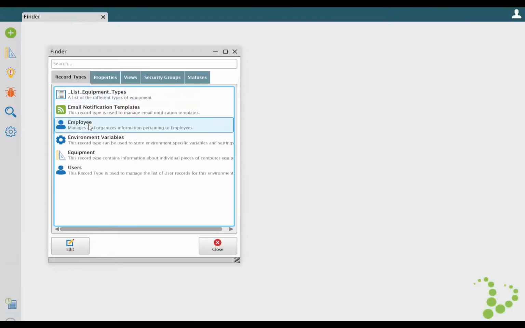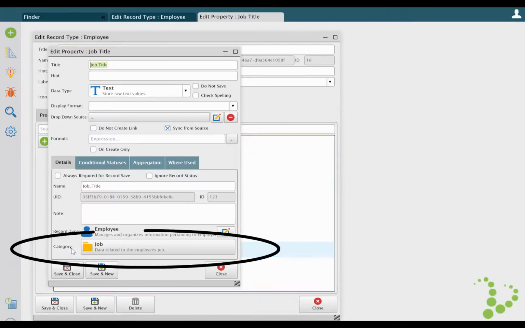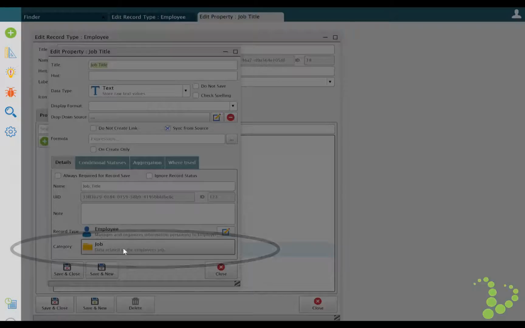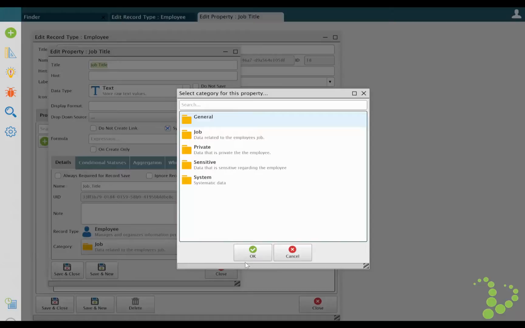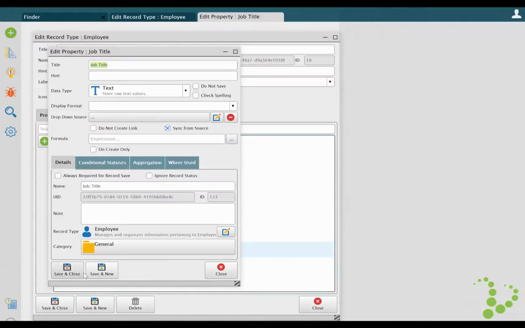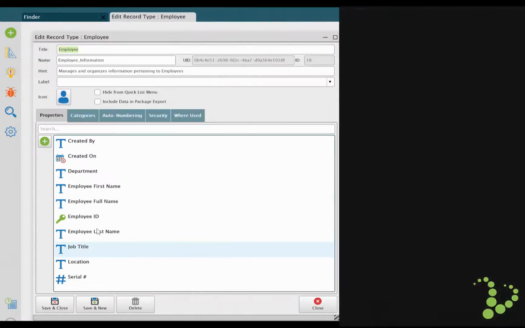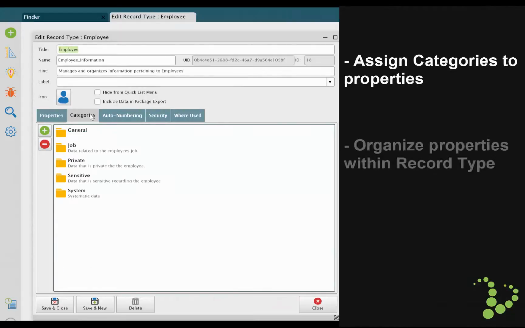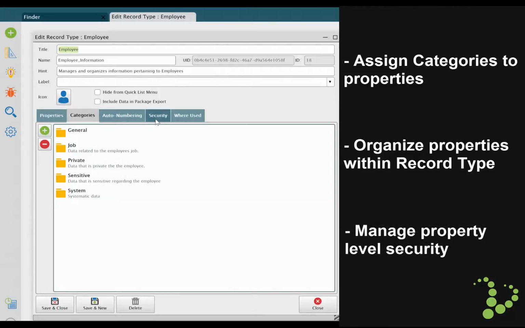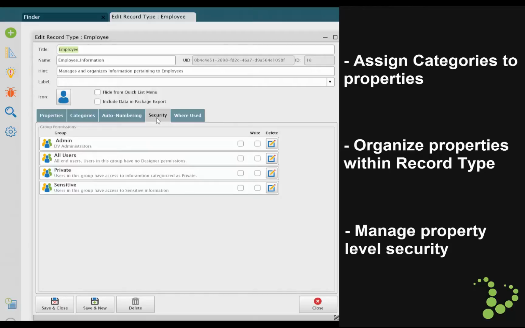In DataVoke, properties are grouped into categories within a record type. This is to provide another level of organization for properties in a record type and is useful when the record type has a lot of properties. Categories also allow designers to set and manage property or field level permissions without having to configure security settings on each individual property.